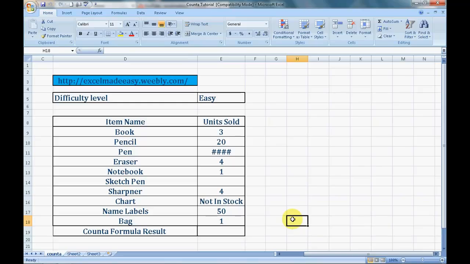Well, it's a formula which will allow you to count the number of non-blank cells in a range. It's something akin to the COUNT formula which I have taught earlier. However, the COUNT formula only counts the cells which have a numeric value.